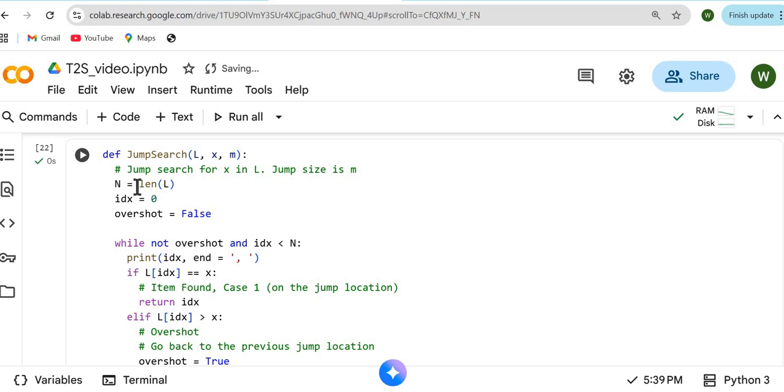Now that we have the code for jump search, let's ask ourselves a question. How efficient is it? How many comparisons, how many operations do I need to run for different searches? In fact, a good way to answer this is to actually run the code with some live examples.